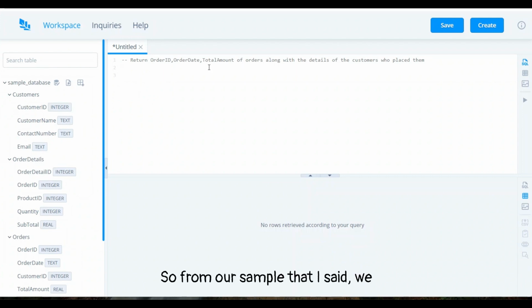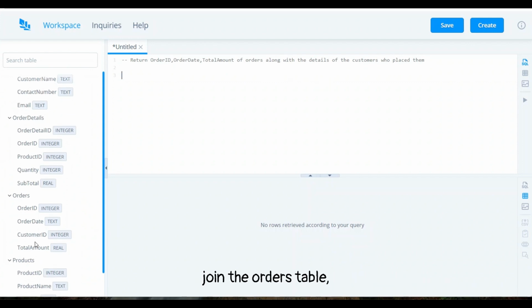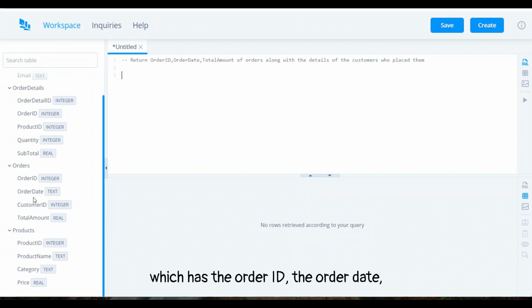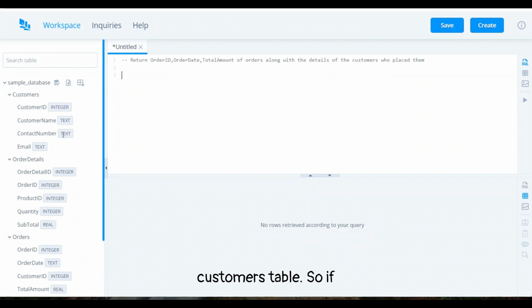From our sample data set, we want to return the order details, which include the order ID, order date, and total amount of all orders that have been placed, along with the name of the customer or customers that placed the orders. That means we're going to join the orders table, which has the order ID, the order date, customer ID, and total amount, with the customers table. If we're starting with the customers table, that means the customers table would be the left table, while the orders table would be the right table.